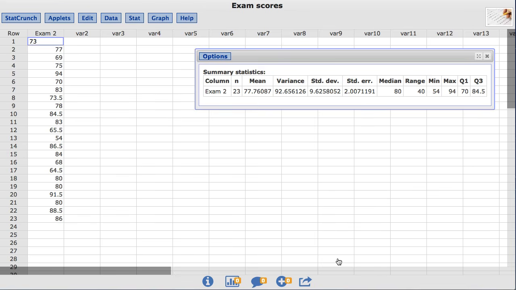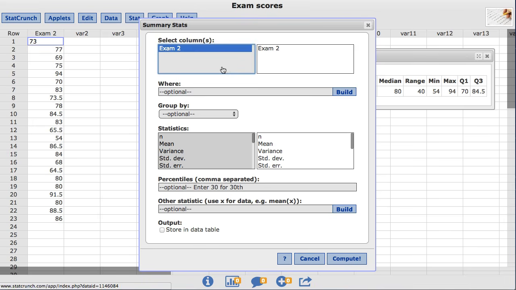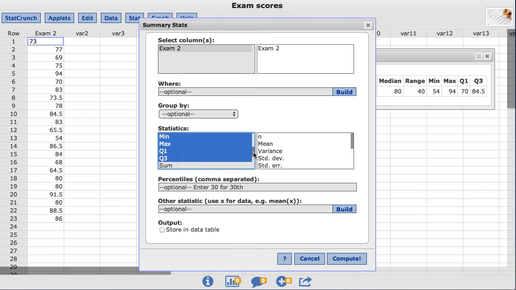However, StatCrunch also allows the user to customize the statistics that are displayed in this table. To do so, back under the Options menu, choose Edit. This takes us back to the original window where we built our table. In this window, StatCrunch has other options for the user to customize their table. Under the Statistics box, you will see the different options that the user can add to their table.